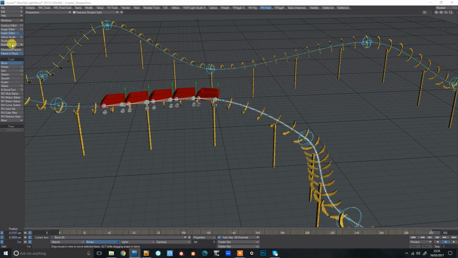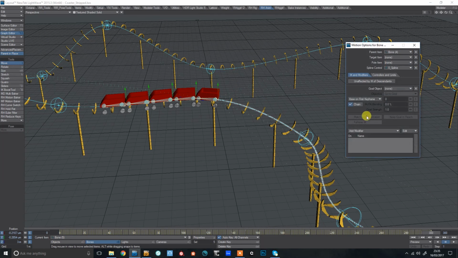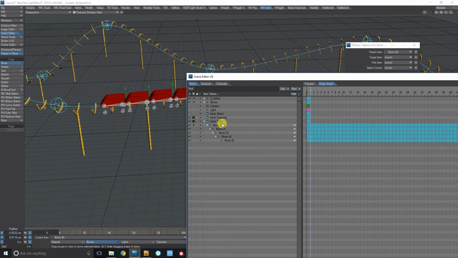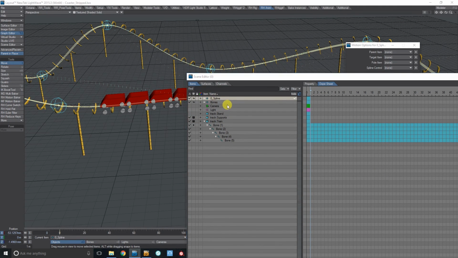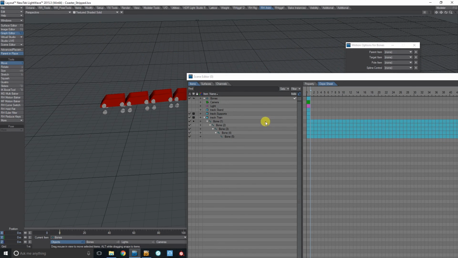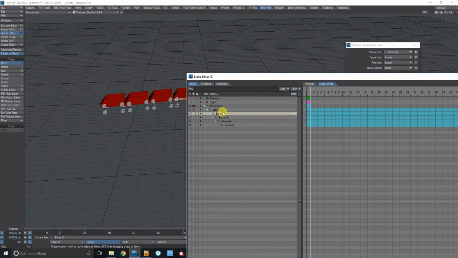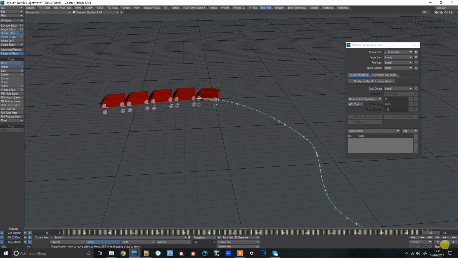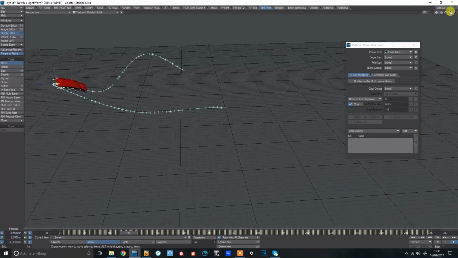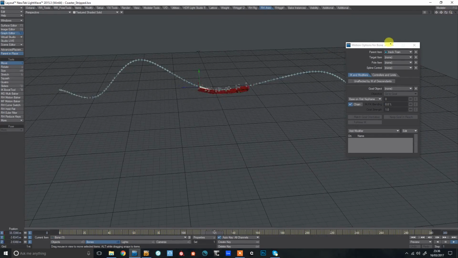Okay, so now if we hit motion options, we can turn off the spline now, and so we've got no reference to that. So in the scene editor, I can now just remove that spline totally, and I'm going to remove supports, stand, bones. So right now all we've got is our train going round, okay, which is all lovely.